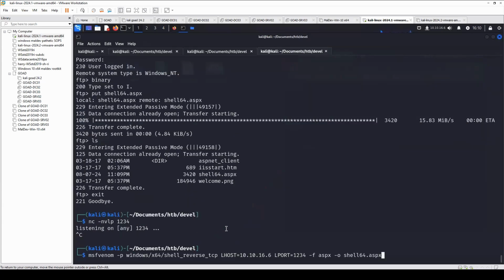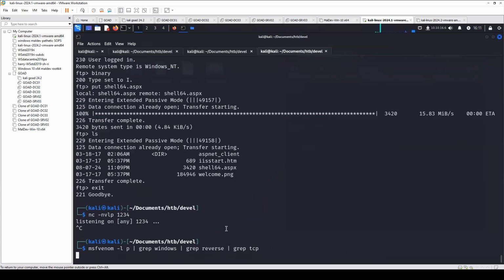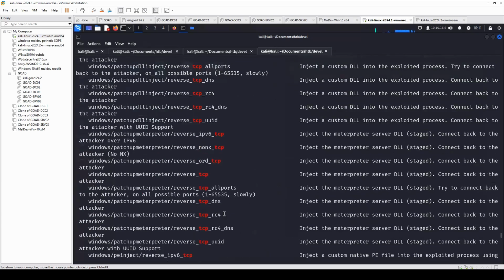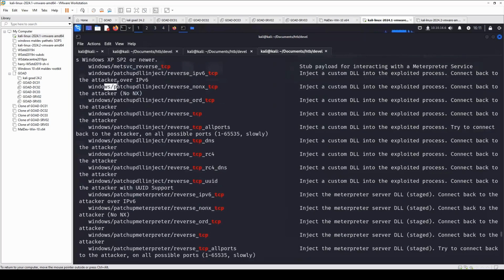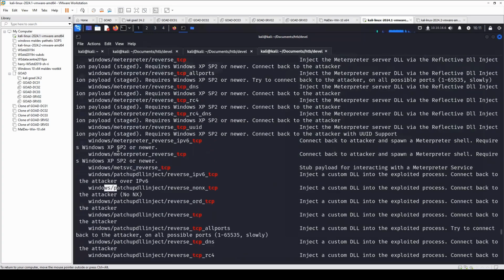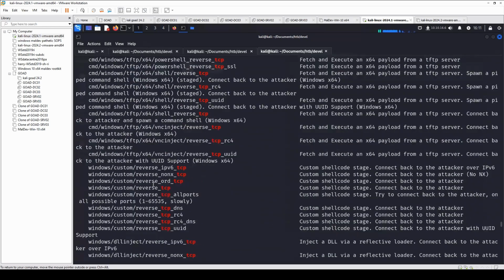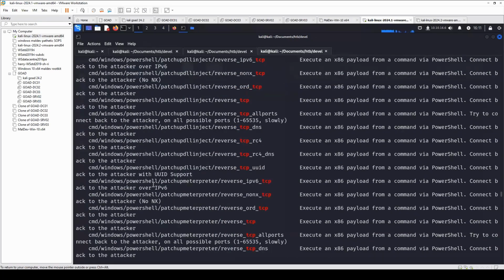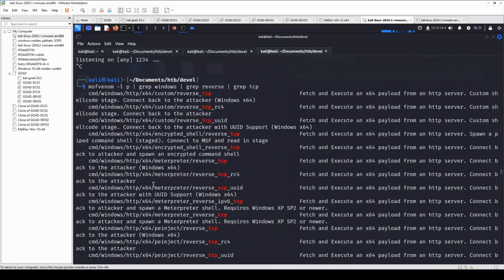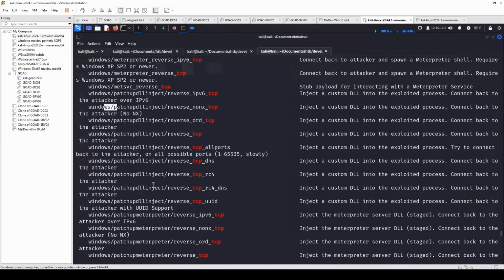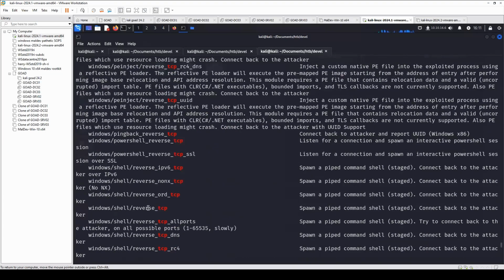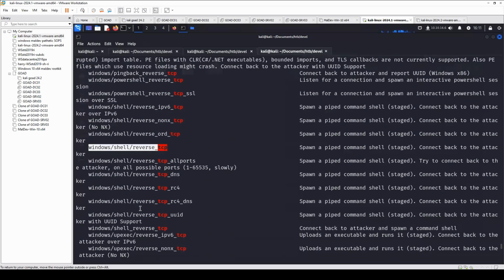Let's create another payload for 32-bit. I'll list the payloads once again. The payloads that you can see here, which do not mention x64, that means that these payloads are x86 based payloads. These are 32-bit payloads. All right, so I'm looking for Windows reverse TCP. Where is it? Windows shell reverse TCP. This is a staged payload. I don't want to go with that. I will go with a stageless payload.